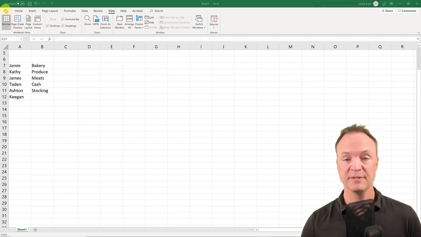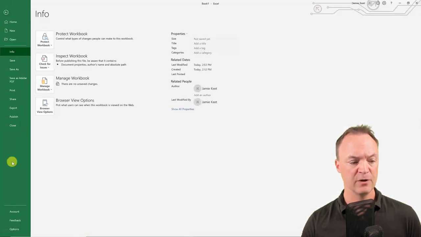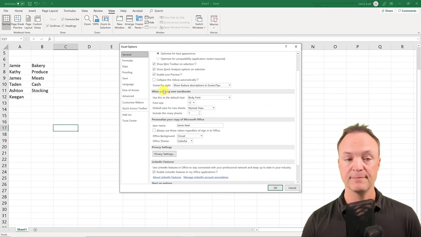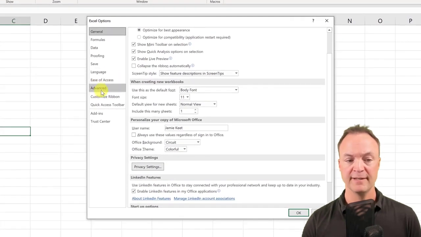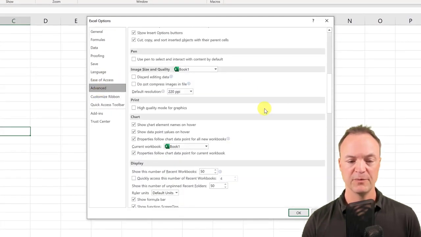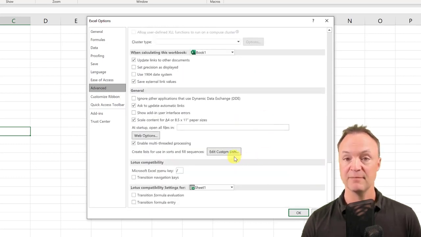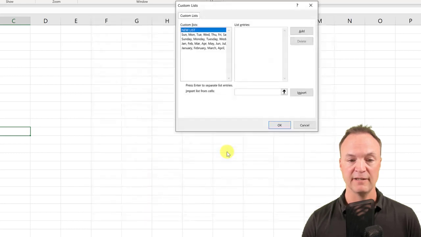Now I'm just going to go back up to File and click on it. And when I go back, I'm going to go down to my options here. So with options opening up, I need to go to Advanced and then scroll all the way to the bottom. And then what we're going to have is edit custom lists. So I'm just going to go ahead and click on this.